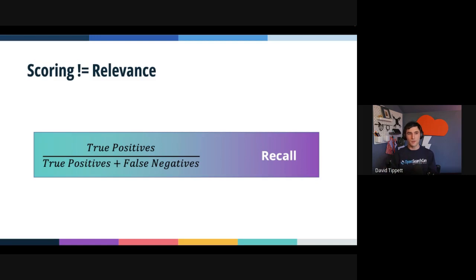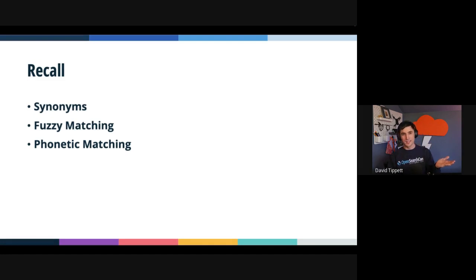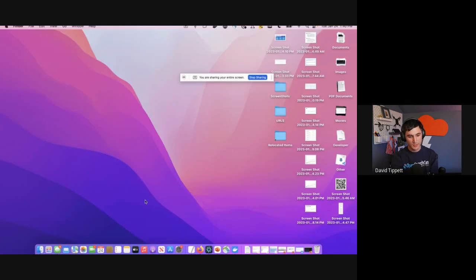A good example for why we might be missing documents: maybe we've misspelled something. Maybe we spelled something approximately how we think it sounds. Maybe there's another word that describes what we are looking for that also matches. Recall, more often than not, is going to increase the number of documents returned, whereas precision generally trims the number down. I kind of alluded to this, but here we have synonym matching, fuzzy matching, and phonetic matching. Let me dive into some examples of those real quick.